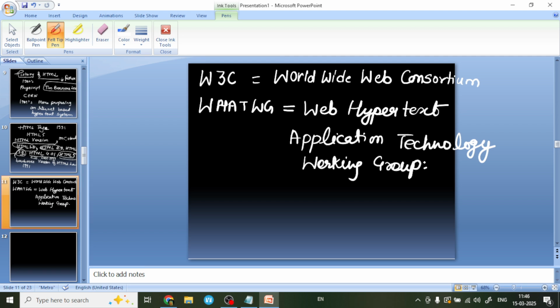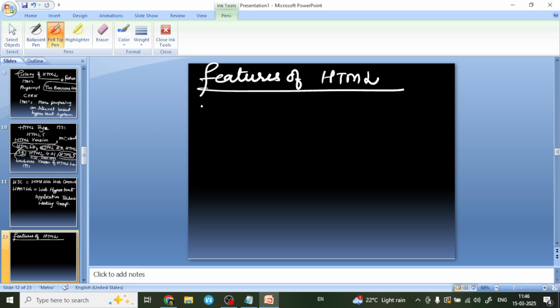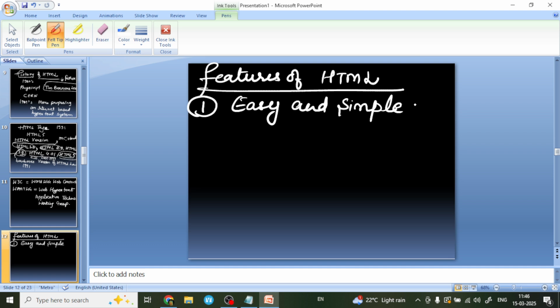Which are involved in development of HTML5 version, and still it is under development. Now what are the features of HTML? First feature is it is a very easy and simple language which can be easily understood and modified.